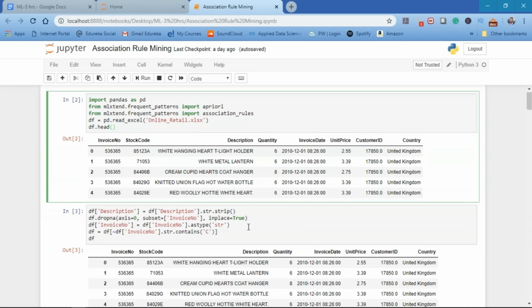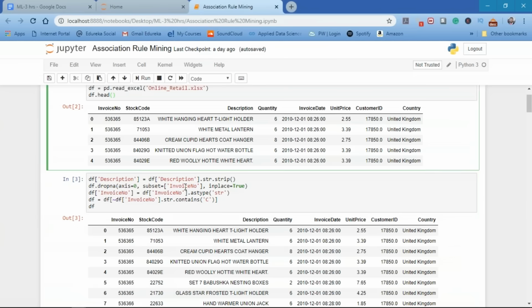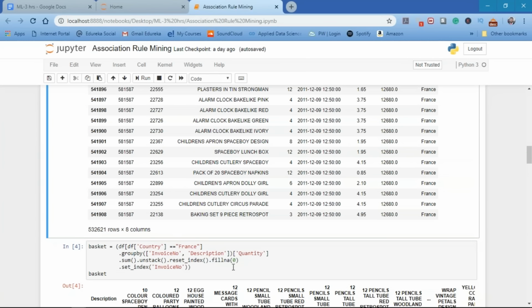the country. So in the next step, we will do the data cleanup, which includes removing spaces from some of the descriptions given. And we're going to drop the rows that do not have invoice numbers and remove the credit transactions. So here we remove rows which do not have an invoice number. If the string contains type C invoice number, then we're going to remove that. Those are the credits. Remove any kind of spaces from the descriptions. So as you can see here, we have like 532,000 rows with 8 columns.